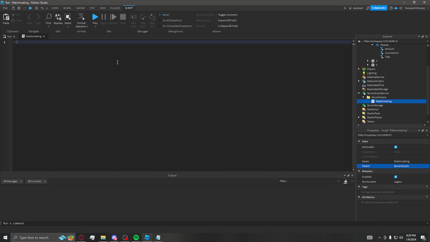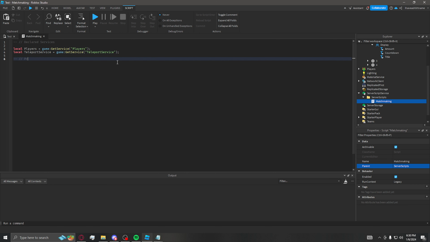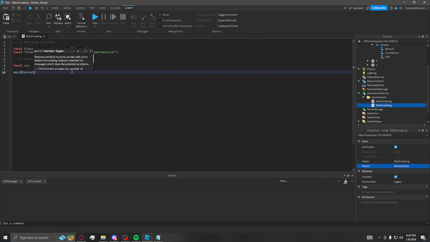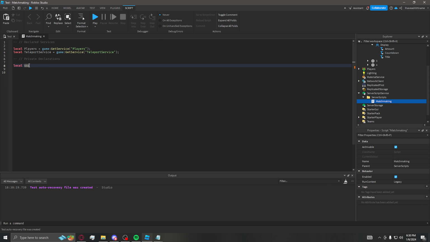Okay, so we're going to start by making our declared services that we can call later. The two services we'll be using for this are the player service and the teleport service. Next we're going to have some private declarations, which will be when we're calling stuff like the server list. You won't be able to come to another script and call the server list. It will error because you can't talk between these two things.